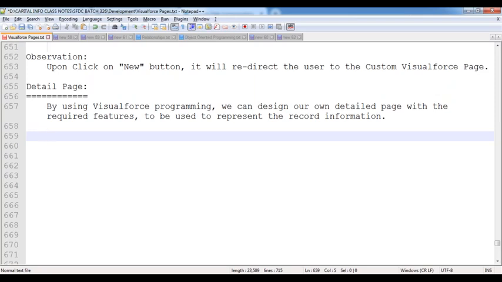In the last session we discussed how to prepare our own edit page and how to design the detail page. Now, by using Visualforce programming, you can design your own detail page with the required components. What features you want to make visible and what features you don't want on the detail page, we can decide dynamically through programming. That possibility is there with the help of Visualforce. To design this detail page, we use a separate tag called the detail tag.